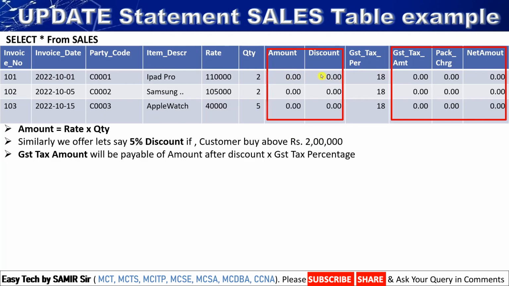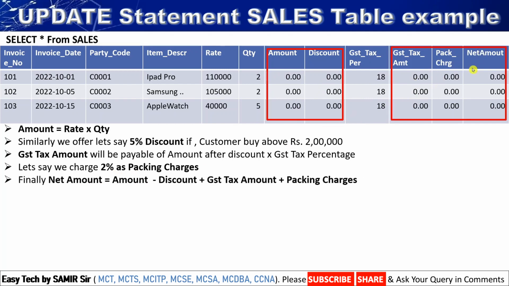After discount, whatever is the amount minus discount on that amount, we have to charge 18% or 9% or 5% or whatever GST tax percent we have declared. Let's assume similarly for our business, we are charging 2% packing charge on the figure. And finally, the net amount would be amount minus discount plus GST tax amount plus packing charge. This will be the final net amount.